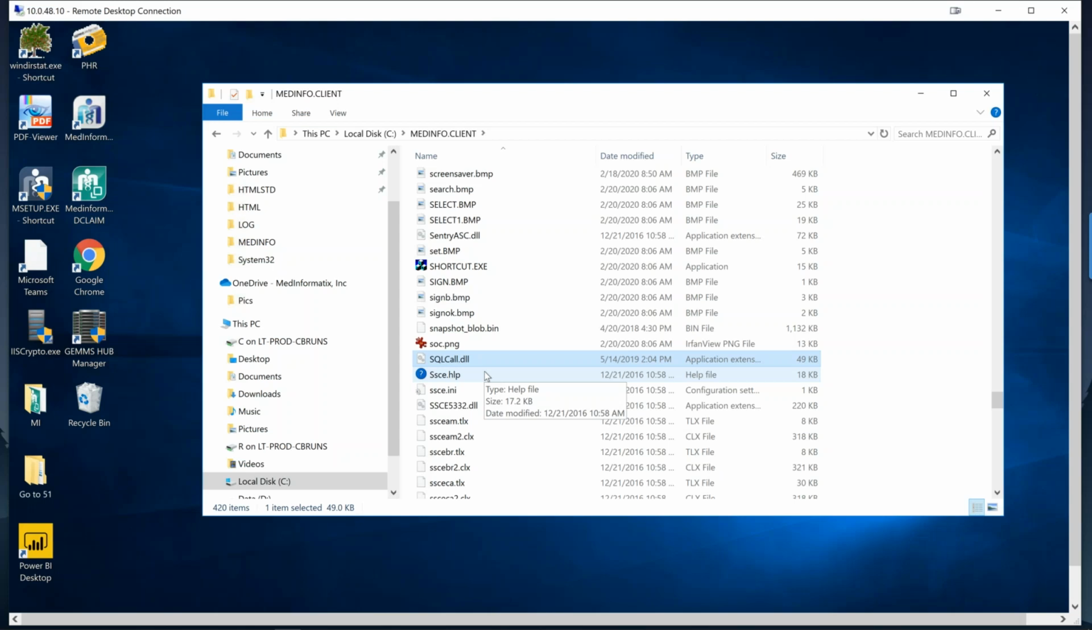Now, myself and others like John Krivak have asked to be able to know, like through the MI client or even in the license manager, if a client has these components installed. And so we are working on getting that done. So I'm showing you right now how to physically inspect on a particular MedInfo client to see if SQL call is installed. And the presence of this DLL all by itself means that it is.